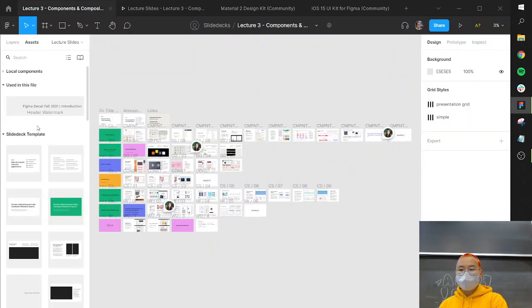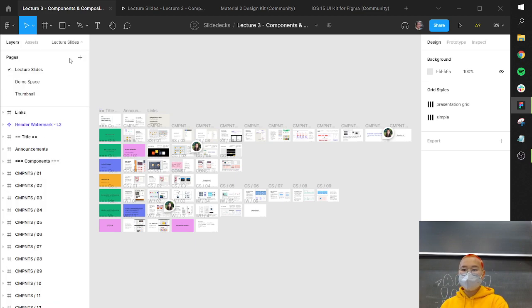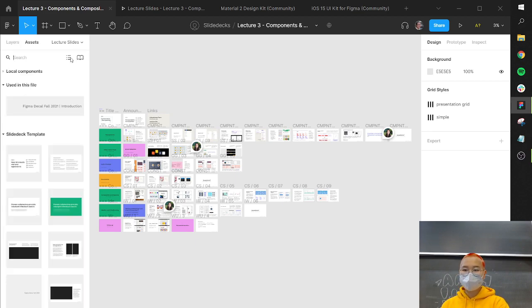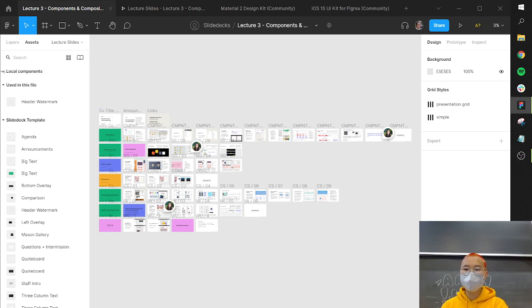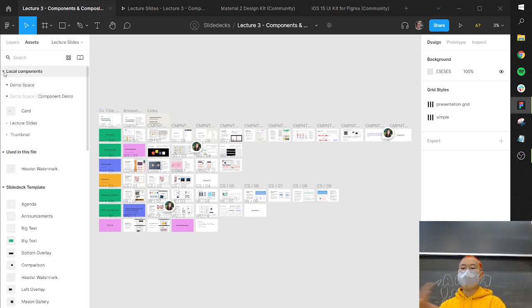But looking at this assets panel, you can look at them in a list view or in a grid view, whatever works the best for you. And you can see everything that's local. Local means something that has been created within this file versus the idea of libraries that I mentioned earlier, something that exists in a separate file that I'm borrowing from.